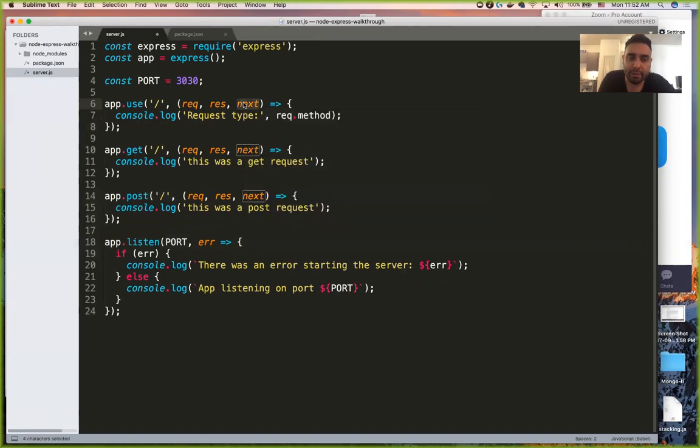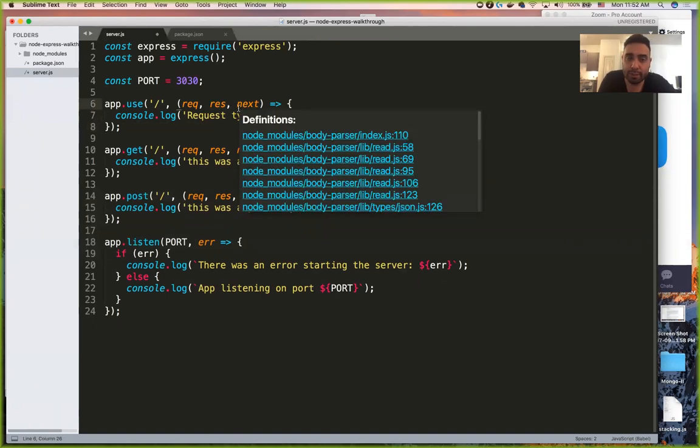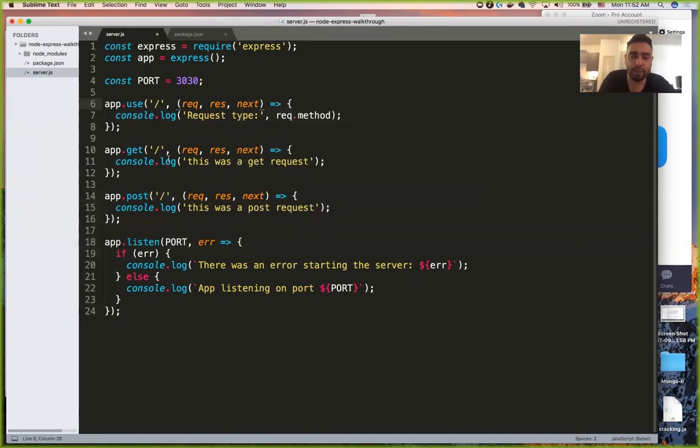Now this next property is a method that's going to essentially tell Express to pass the request and response off to the next piece of middleware, if there is one. Because we didn't call next, it essentially stopped. Our whole process stopped right here.